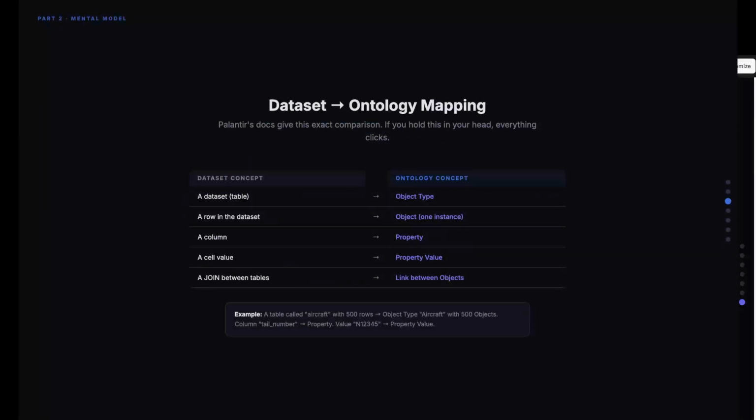Now let's take a look at the dataset to ontology mapping. Palantir docs give a really helpful comparison. Let me show you. Think about a regular dataset, a table with rows and columns. Now let's see how those concepts map to the ontology.